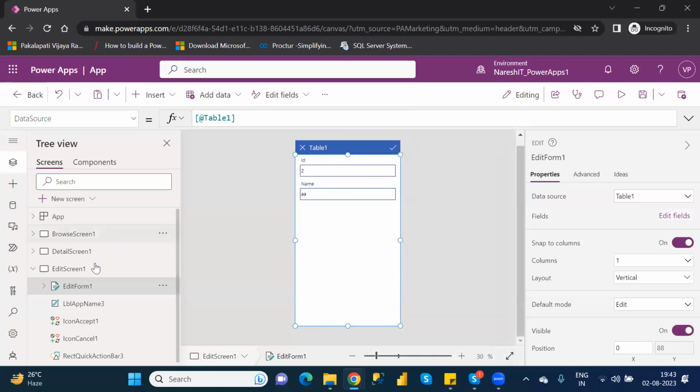Understand? So for this edit form also, the same options are there as in the display form. See here, you can choose whether to show the columns in 2 columns or 1 column, or whether the layout is vertical or horizontal. Suppose I'm giving it like this, it will show the layout like this. Understand clearly or not?